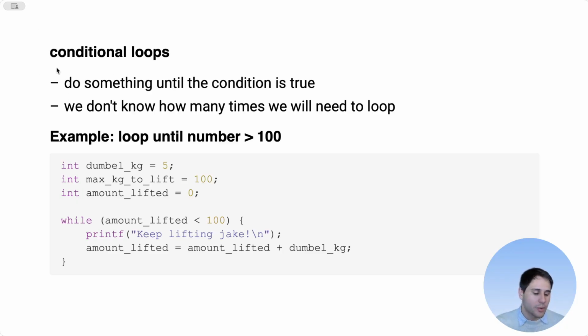So in this case, we're not doing something n times. We're not counting up a variable. We're just doing something until something is true. So in this case, I want to loop until I've lifted around 100 kilograms of weight, cumulatively. So all I'm doing here is I'm saying while the amount of kilograms that I've lifted is less than 100, keep lifting, Jake. Right, this is a little motivational program. I add the two numbers together, in this case the weight of the dumbbells that I'm lifting. I assign that back to the amount, and then I check again.